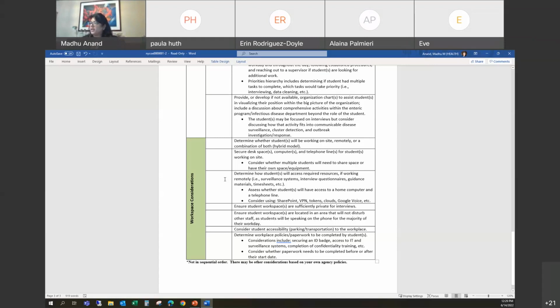You also want to determine how the student is going to access the required resources if working remotely. So the things to consider: is your surveillance system able to be accessed remotely? Are the template interview questionnaires someplace they can access remotely if they need to? Any guidance materials or timesheets they would need to complete. You're also going to need to assess whether students will have access to a home computer and a telephone line.